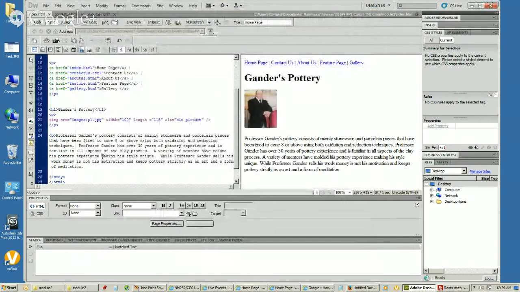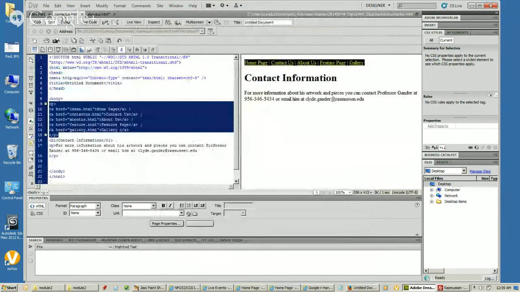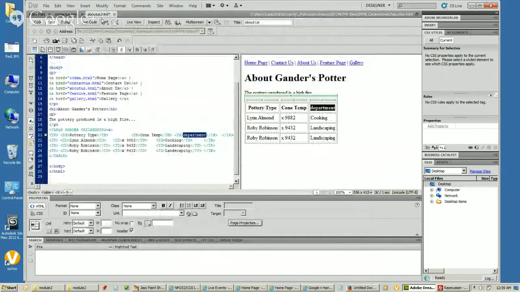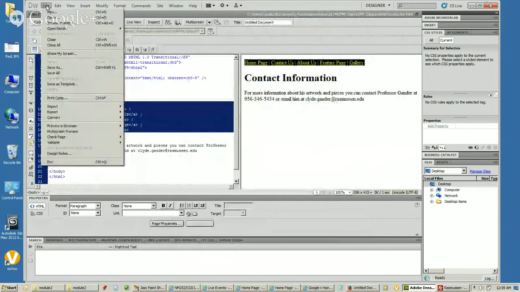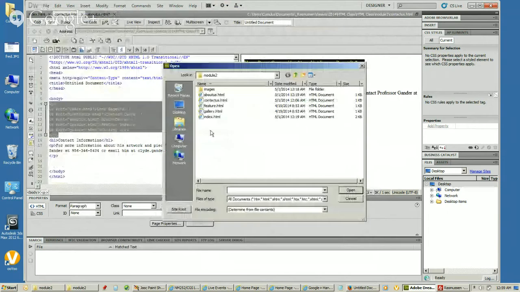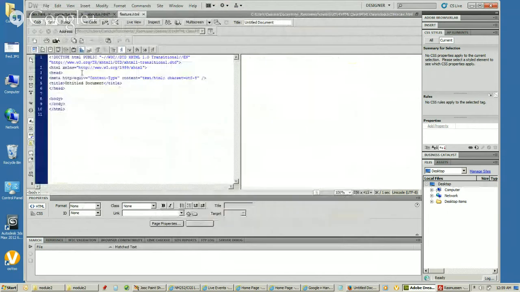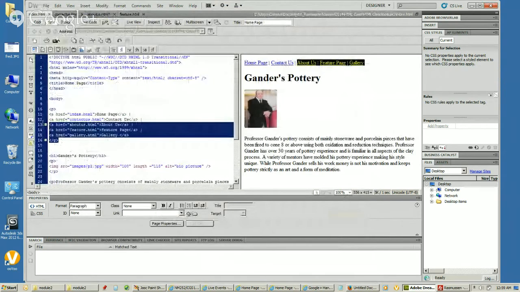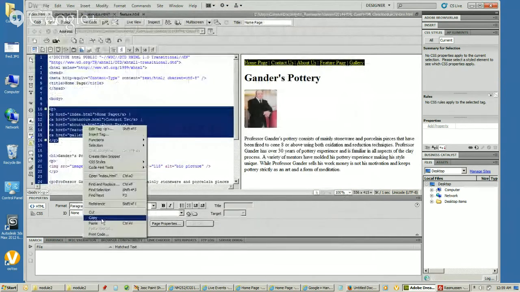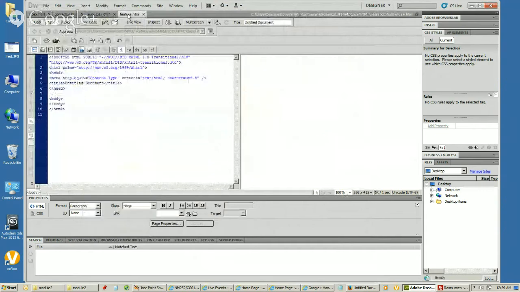And what you'll want to do for each of your pages, like contact us, about us, is this. Let's open up the feature page. The nice thing is, once you have this menu created, you can just copy it and put it onto the next page. You don't have to retype it again.